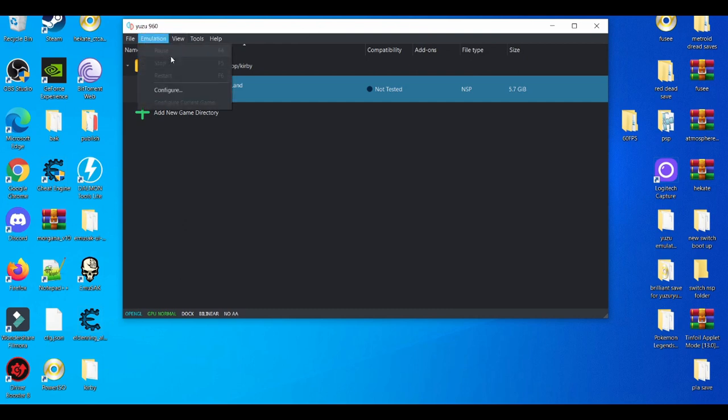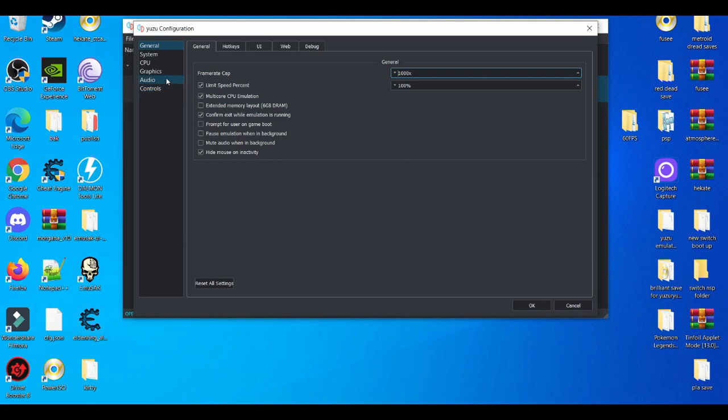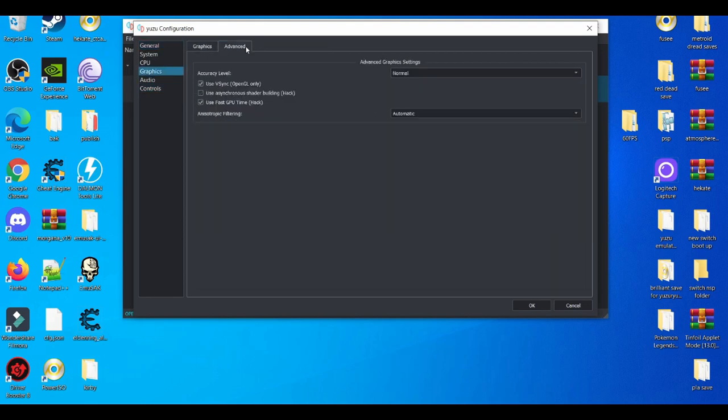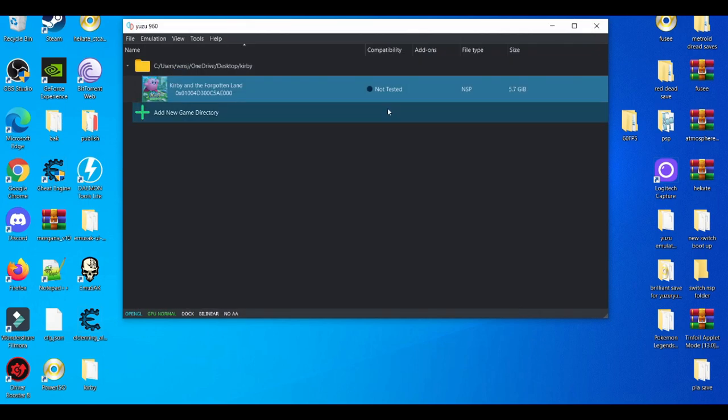Alright, first things first. When you go to the Emulation tab, go to Configure. When you go to Graphics, you can go to Advanced. Now, if you're using OpenGL and you're trying to go past 30 FPS, disable VSync. Basically, uncheck the box. It's very important for you to do that, because when you're using OpenGL and VSync is enabled, the game basically caps at 30 FPS. But if you're trying to go past 30 FPS, just uncheck the box. After that, you press OK.